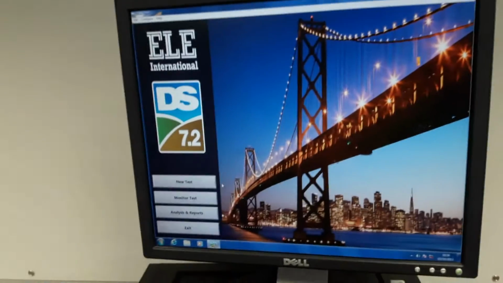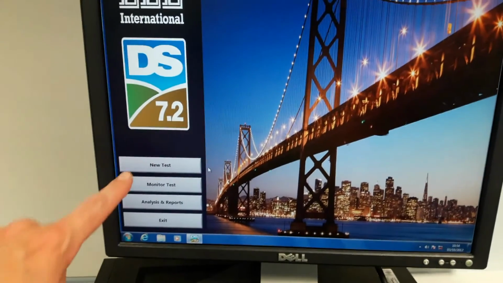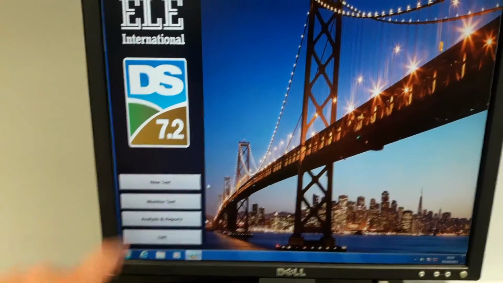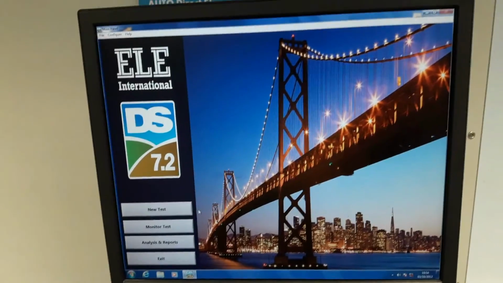And we're able to tell that the software is open because new test and monitor test are no longer grayed out. Everything is ready to go.